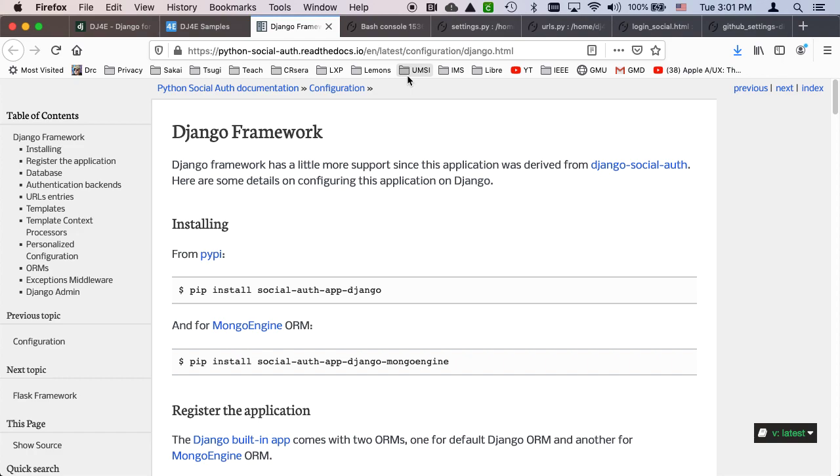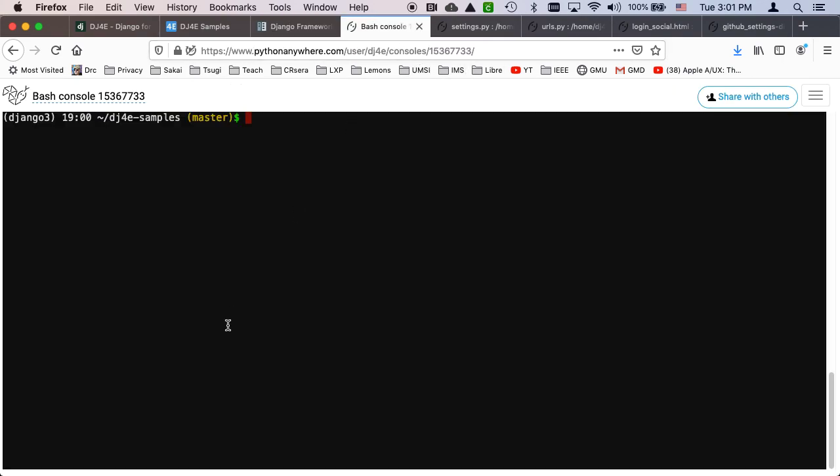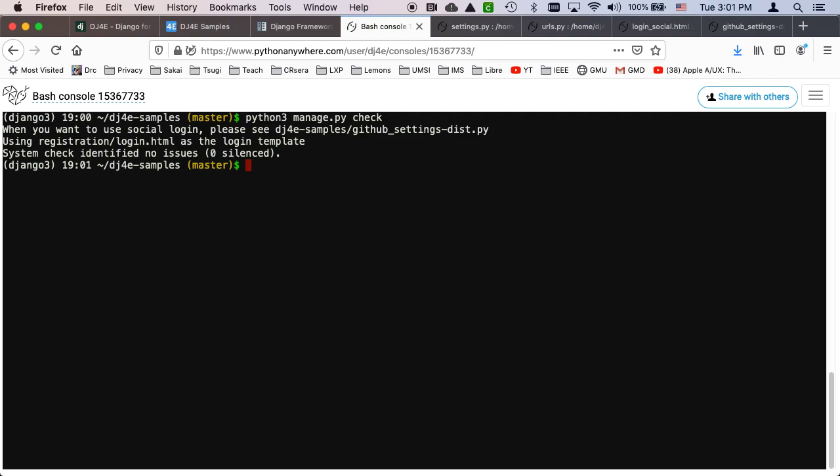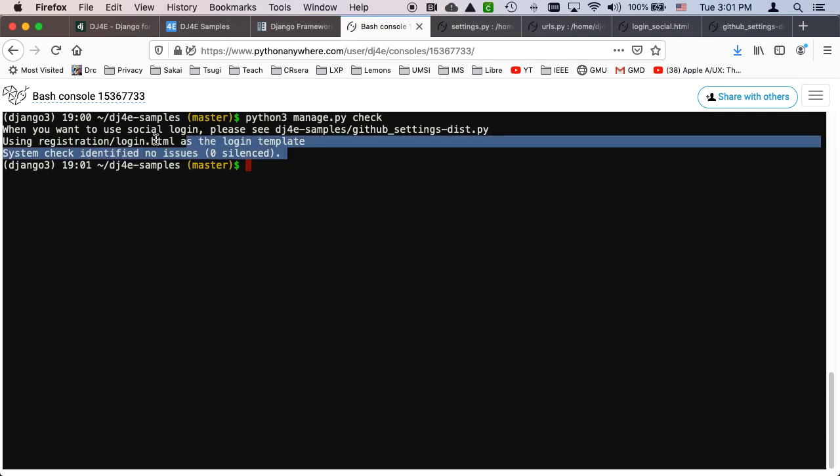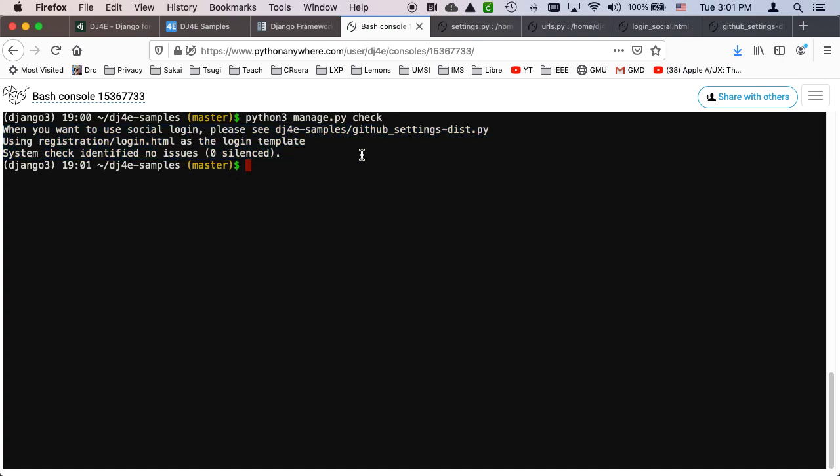And if you based some of your stuff on the settings, so if you've been using my code for a while, every time you say manage.py, it says, if you want to use social login, please see this file, and which registration it's doing. It's not really broken, but I'm going to show you where these messages are coming from and what we are about to change.